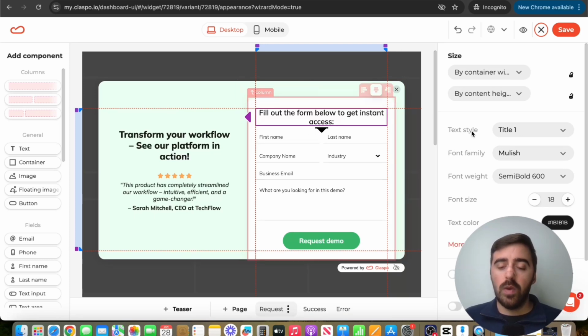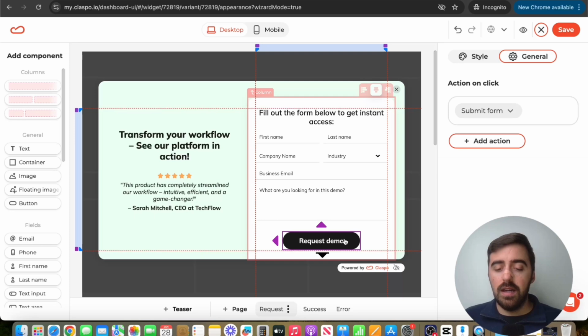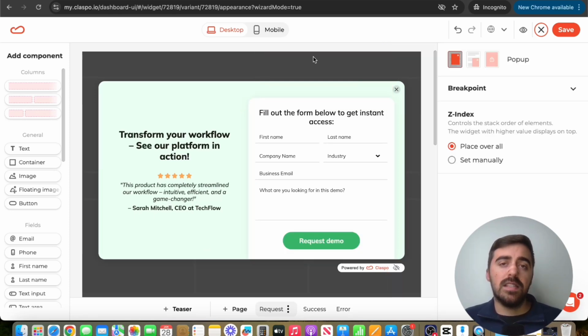Now bear in mind that the actual editor on the right hand side of the screen right here is going to be different depending on the type of element that you select. So this right here is the editor for this text block, but if I just go ahead and click on this button right here, as you can see, the editor changes because it's an entirely different element. Now besides customizing and deleting existing elements from our template, we can also add additional components to it as well.